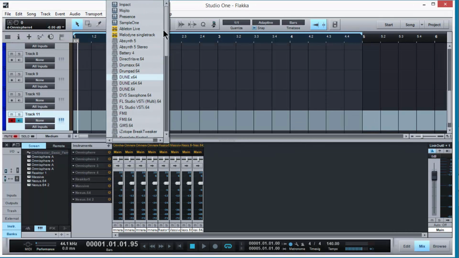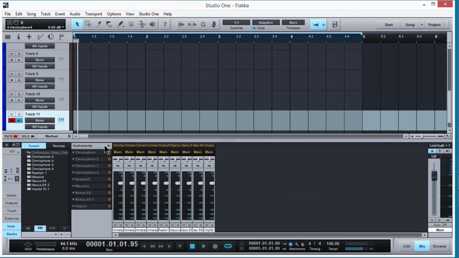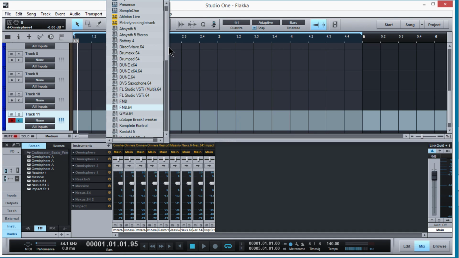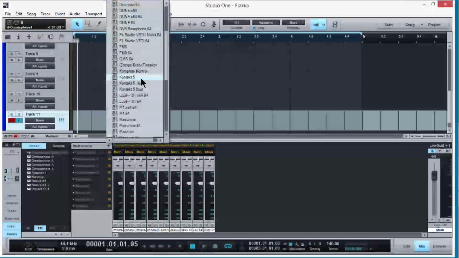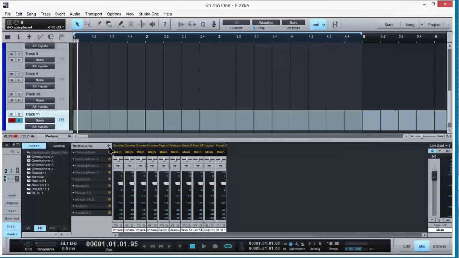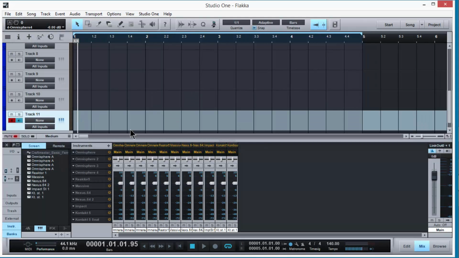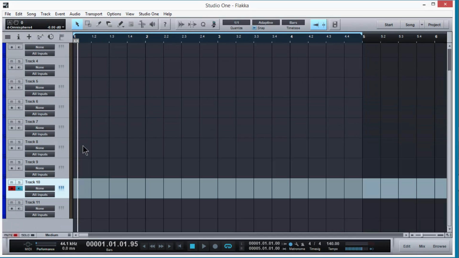I have my custom drum machine in Impact. I really like that plugin. That's a good plugin, and I always roll with a couple instances of Contact, just because the libraries are so good.